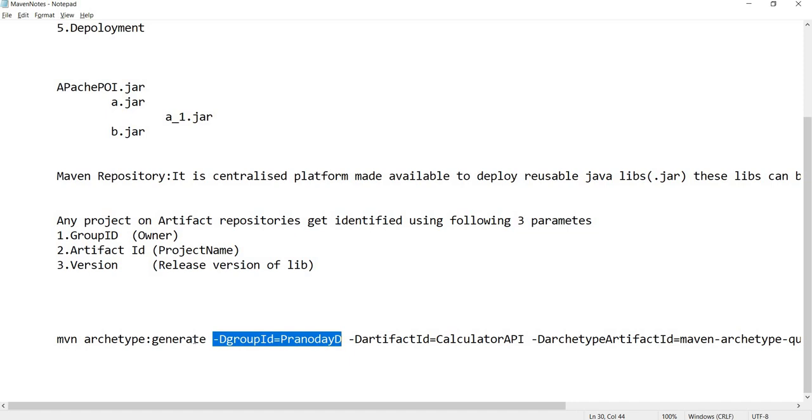Any Maven project gets identified with three parameters, or three kinds of information you need to mention while creating a Maven project. When you deploy the library created out of such a project on an artifact repository like mvnrepository.com, your project would be identified based on these three parameters. So which are those three? The first is group ID. Group ID indicates the owner of the project.